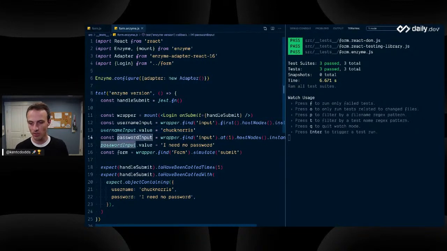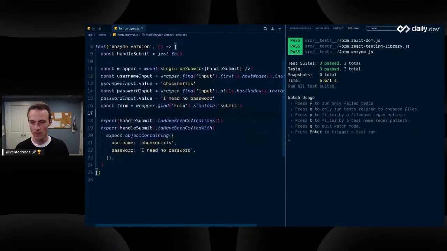And we'll do the same thing for the password, except for this one, that's the second input. So at index 1, and then say, I need no password. And that's our password, of course, because it's Chuck Norris. He doesn't need a password. And then we'll find the form and simulate a submit. And with that, we can verify that everything was called properly.